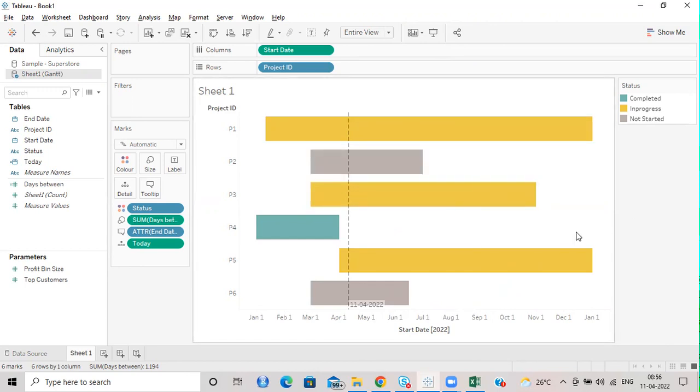You can color code things also. You can write different conditions. You can compare end date and today's date. If something has crossed and it is still in progress, then you can make it red, something like that. I mean, you can try it out. Different things can be done. Right, so this is called a Gantt chart. This can be used in different scenarios to find out different things, right?